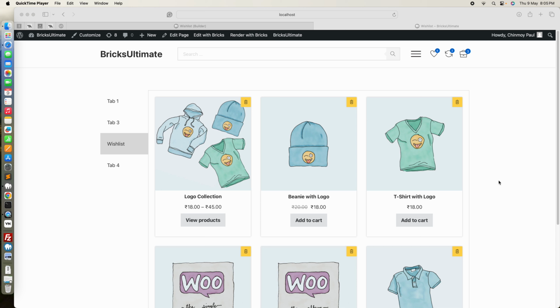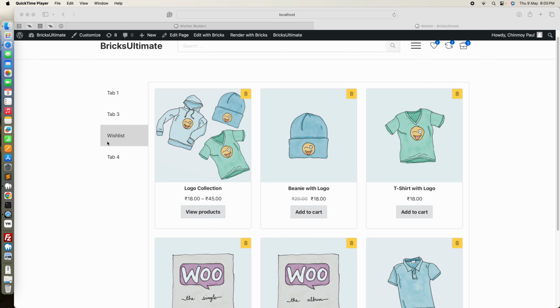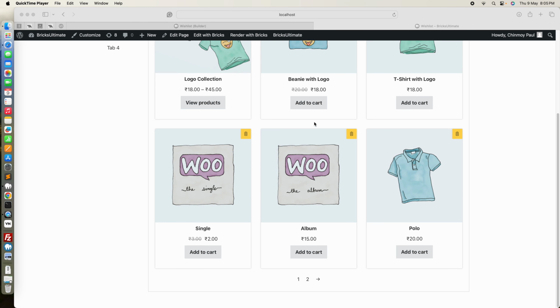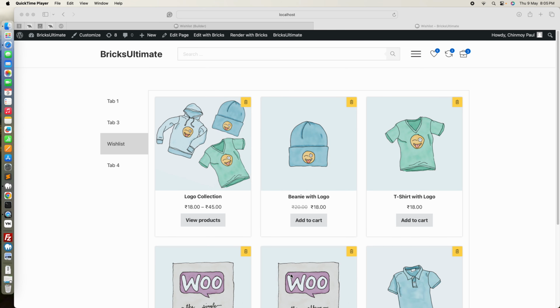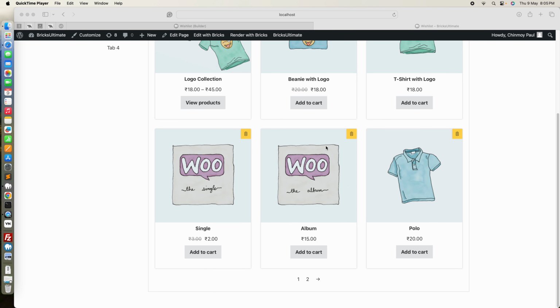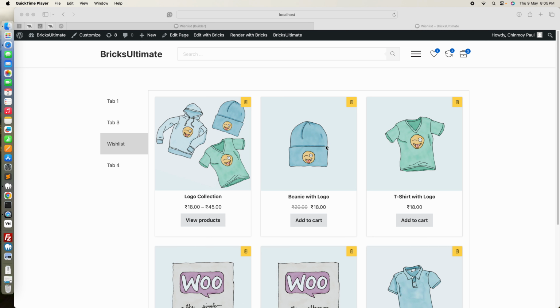In this video, I shall show you how we can use the Bricks tabs element and Bricks Ultimate's wishlist loop provider, and at the same time how we can use the pagination also. There are some critical things, and someone gave me the idea, so I implemented these things. I am showing you how we can implement this in the Bricks Builder editor.